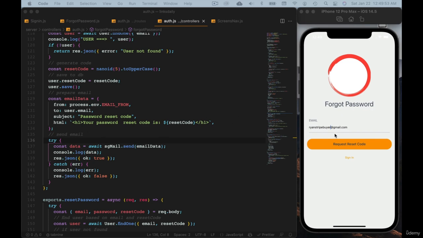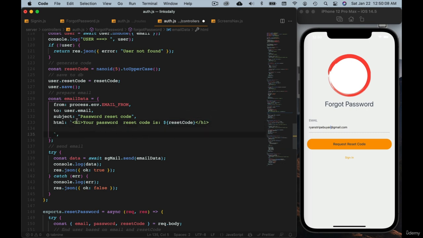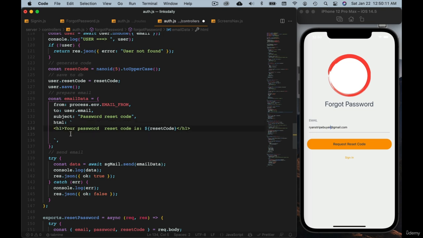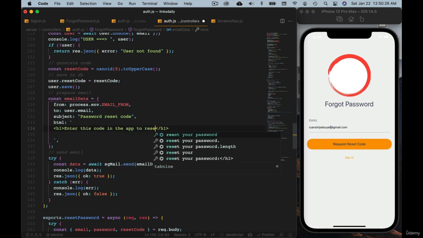Alright, so once we send the reset code, we want to show two more input fields here. By the way, let me also show you, if you want, you can do a bit of styling here as well. You can write multi-line in the backticks, template string. So let's change this. Let me cut this one. Let's say enter this code. Enter this code in the app to reset password.